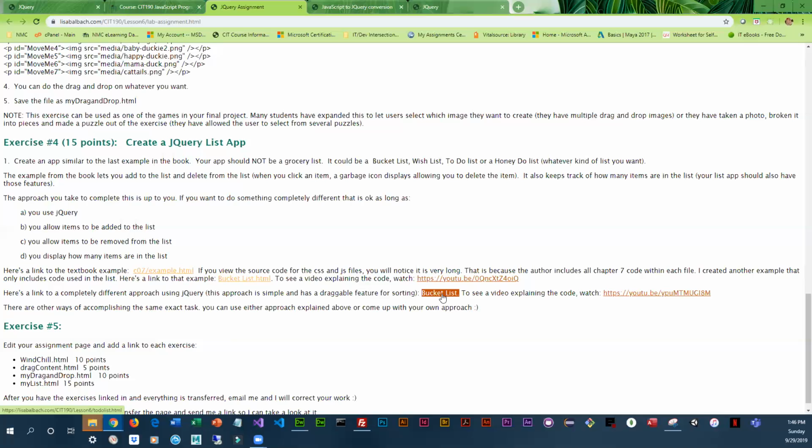There are other ways of creating a list. So if you don't like either of these versions, you can come up with your own. What you have to have in your list app is you have to use jQuery. You have to allow for items to be added. You have to allow for items to be removed. And you need to display how many items are in the list. Okay, so those are minimal requirements. And if you want to come up with your own creative way of accomplishing the task, that is awesome. Okay, so that is the assignment.